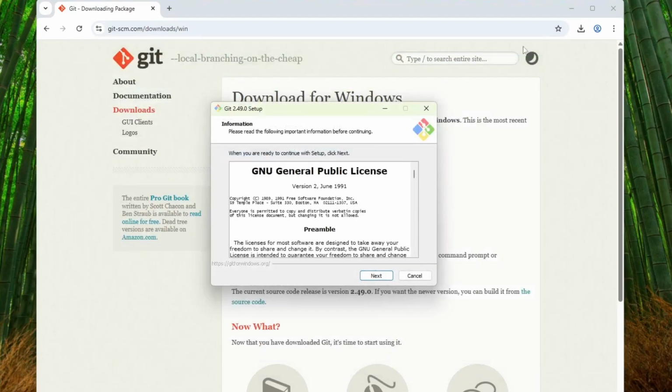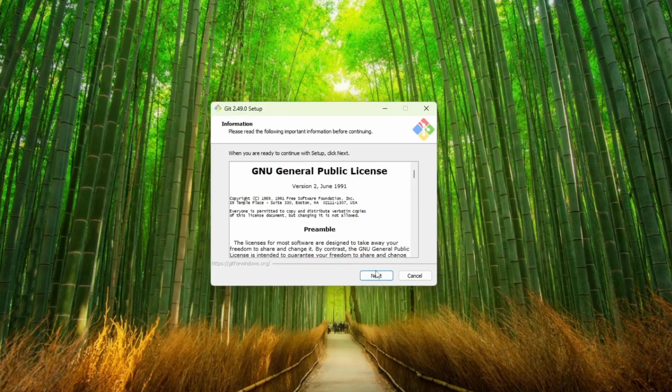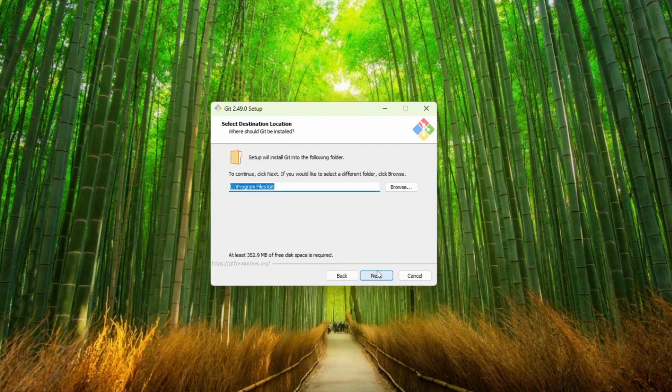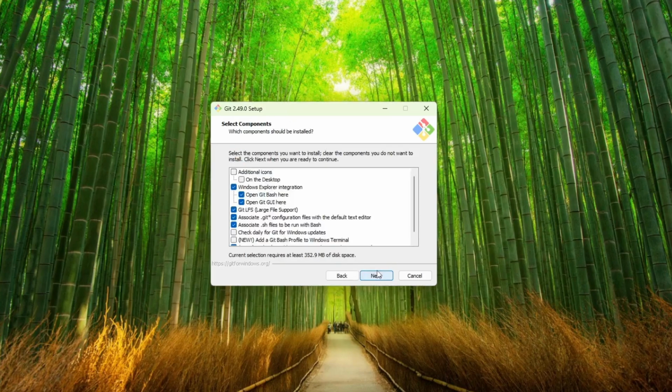Once the Git installer launches, you'll first see the license agreement screen. Then click Next to continue. Next, you'll be prompted to choose the installation location. By default, Git will be installed in a recommended directory, and it will require around 344 megabytes of disk space. It's best to leave this as it is and simply click Next.